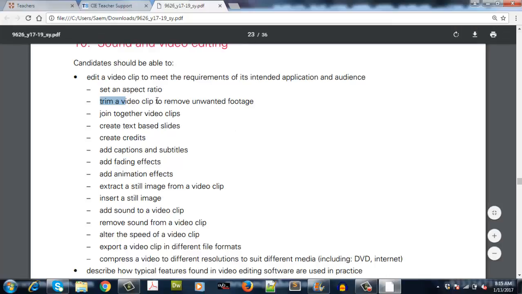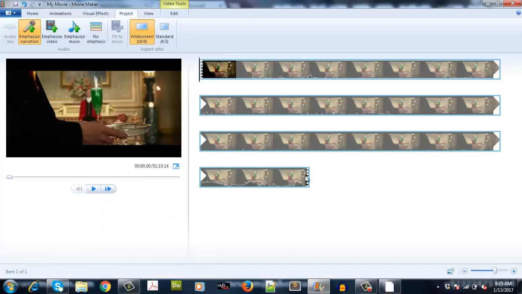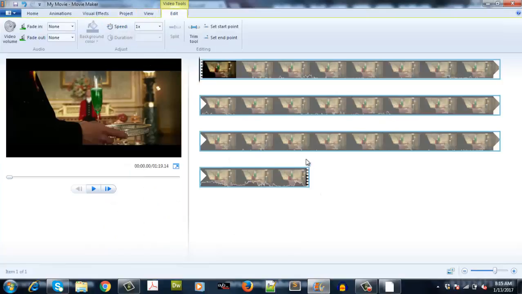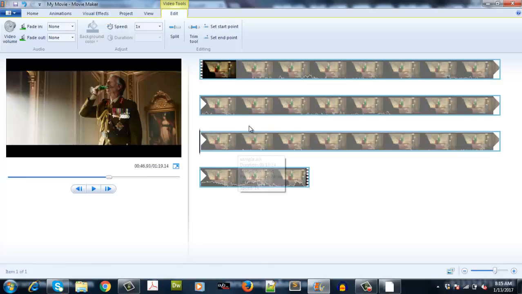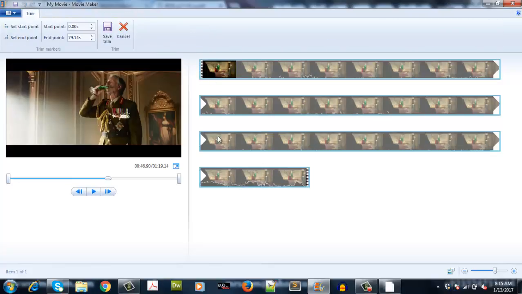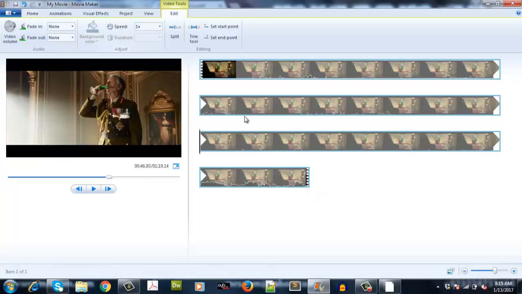Trim a video to remove unwanted footage. So, for example, let's say I want to remove from here. Okay, trim a video, right? You can set the start point from here, end point from here. If they tell you that you have to trim the video from here till here, okay? So, save the trim. You can even split a video.